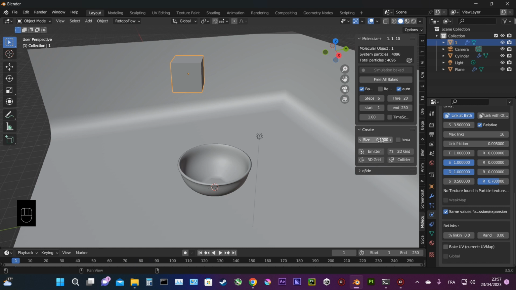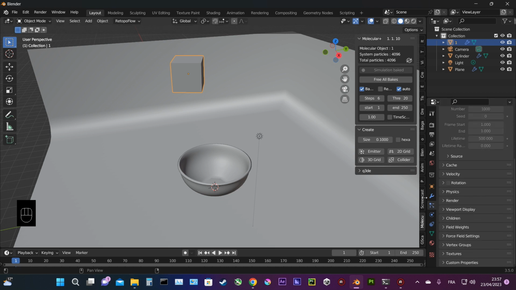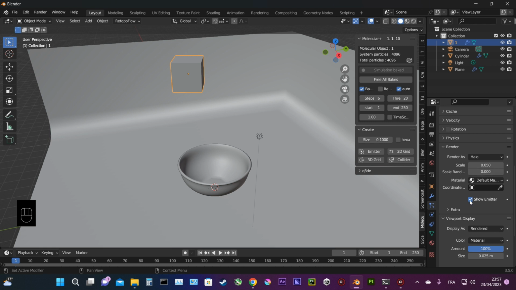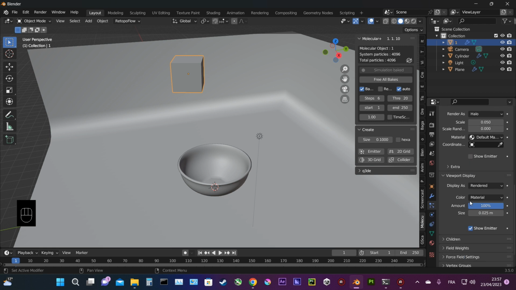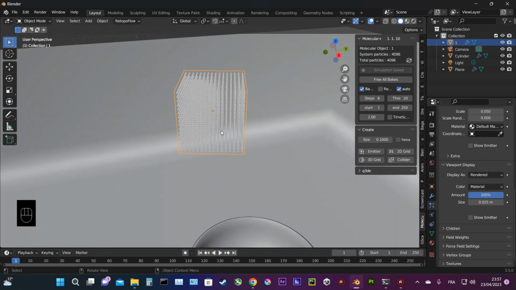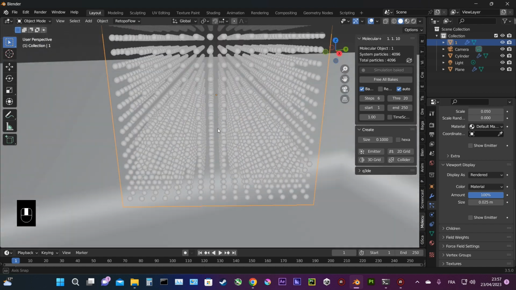It looks pretty fine. I like that. So here we have size. All right, actually I have to remove this from the viewport. So if you go to particle properties, viewport, and render, in the render you just uncheck the show emitter, and in the viewport display you uncheck show emitter as well. So now you can see the particles properly.